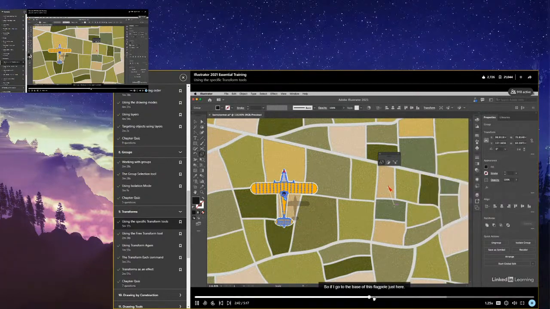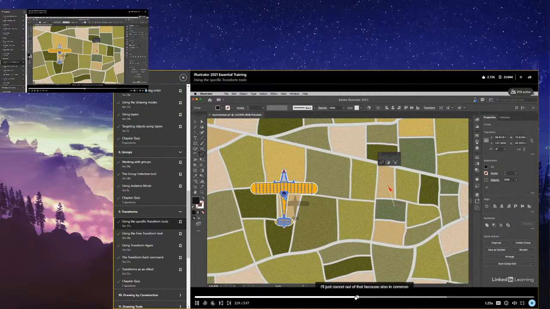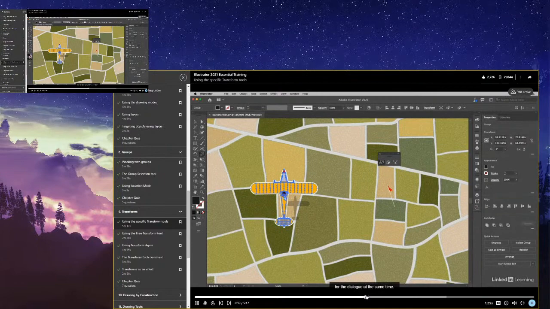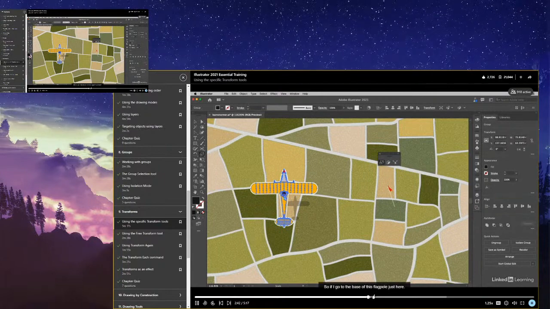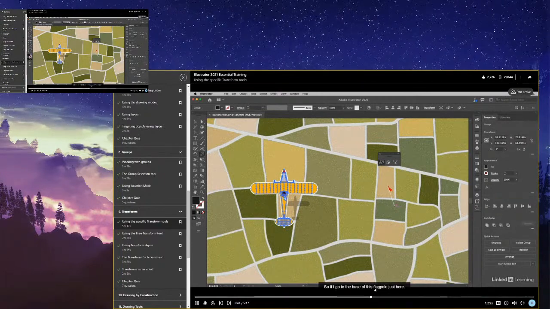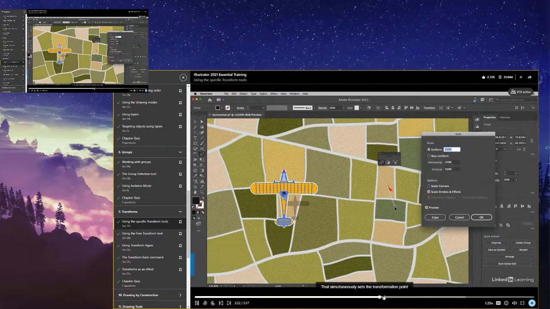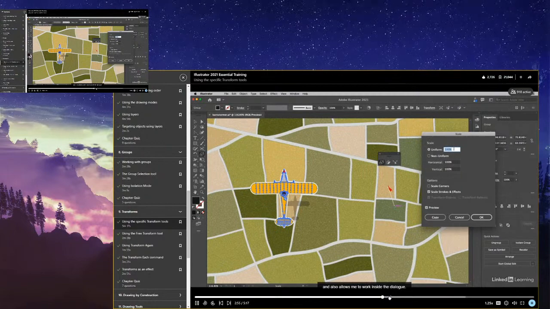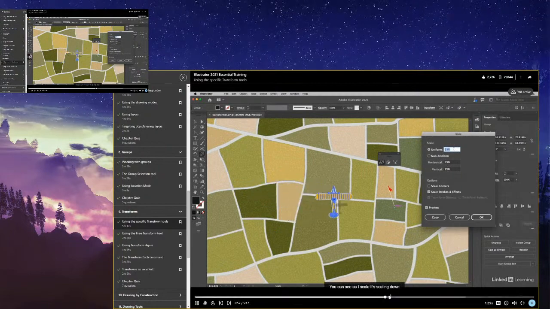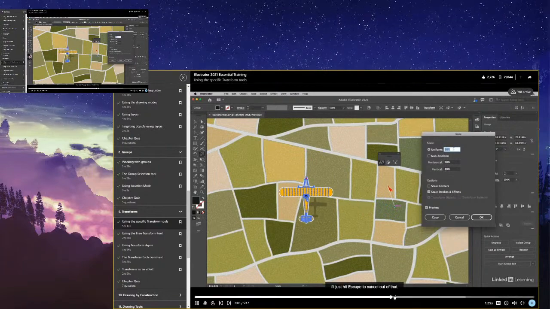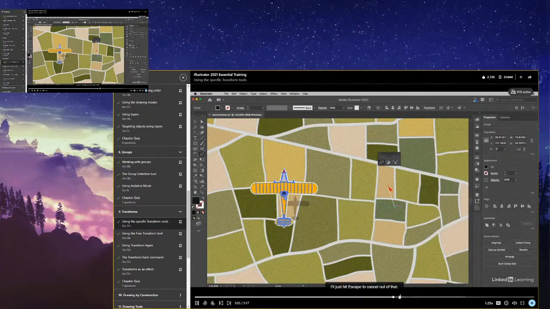So if I go to the base of this flagpole, just hit that, because also you can set that point and call for the dialogue at the same time. So if I go to the base of this flagpole just here, hopefully you can see that. I'm going to hold down the Alt or Option key, and that sets the transformation point and also allows me to work inside the dialogue. And you can see as I scale, it's scaling down to that flagpole like so. There you go. I'll just hit escape to cancel out of that.